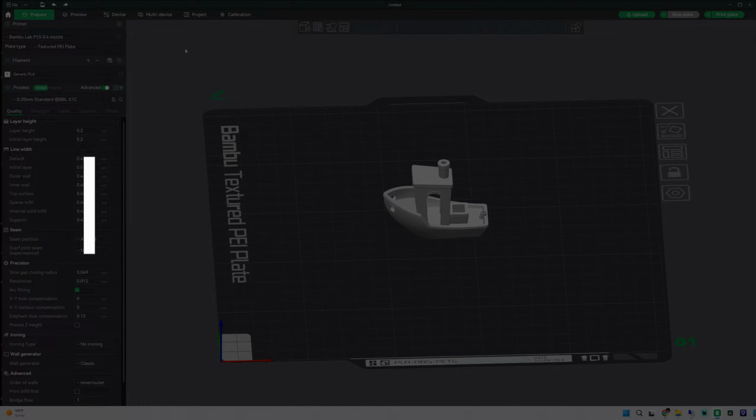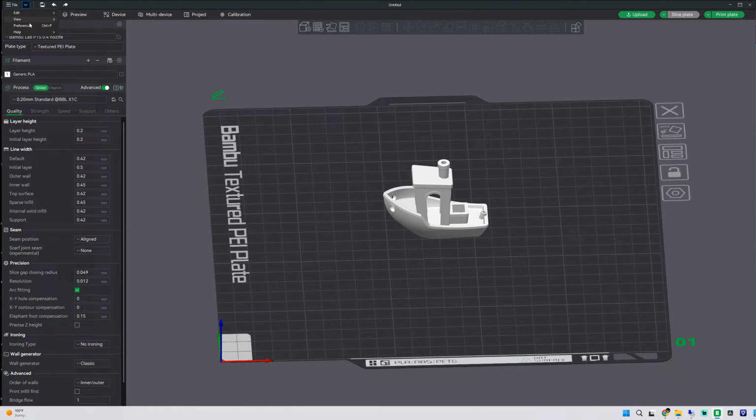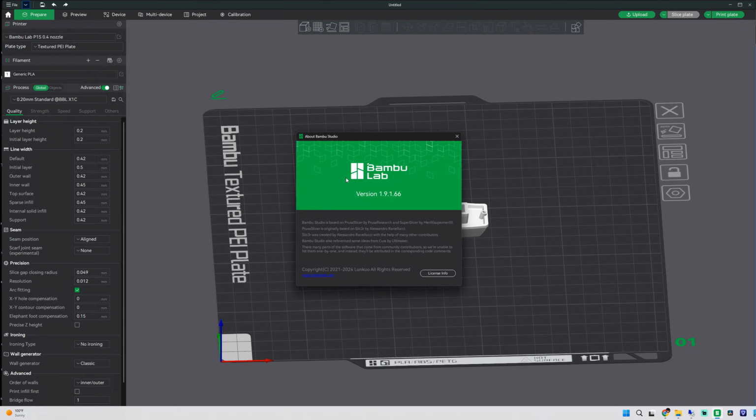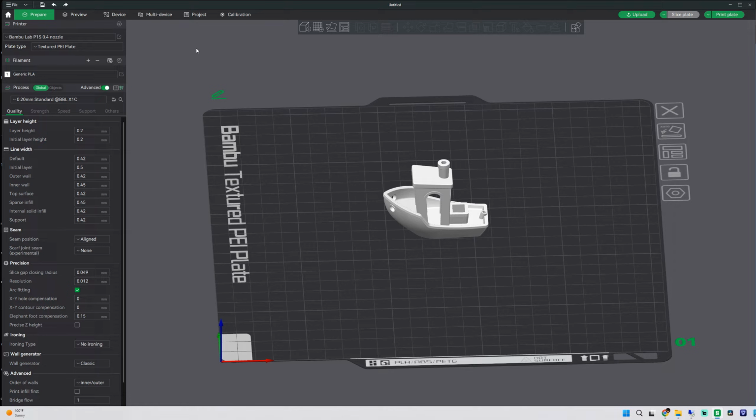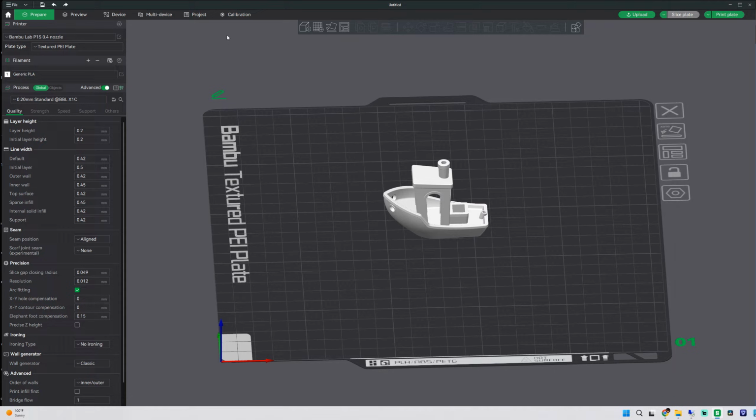This is Nick. I just wanted to go over a quick new feature that is in the new version of Bambu Studio. If you haven't updated yet, it is version 1.9.1.66. And after updating Bambu Studio, you just have to enable the feature by going under your preference menu and checking multi-device management right here. Once you enable that, just restart the software, and then you'll see the new multi-device tab show up.